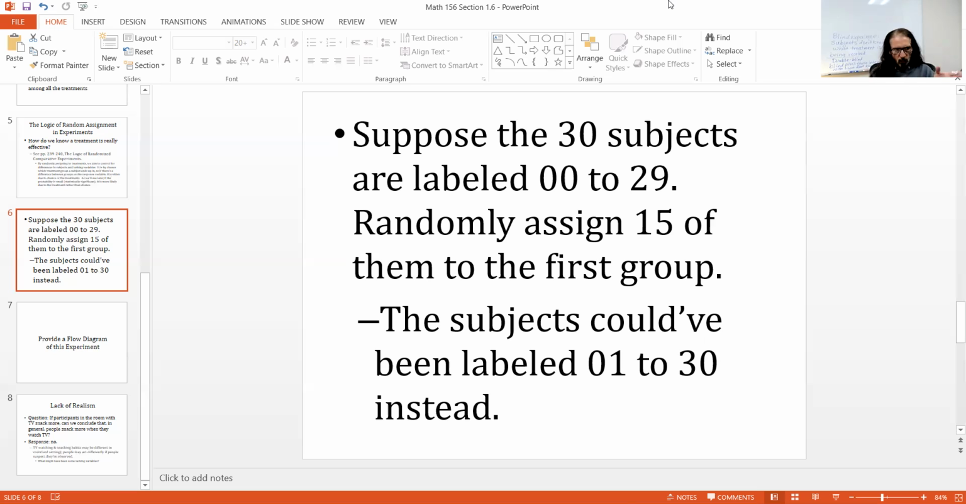But here we're more than 10, less than or equal to 100, so it takes 2 digits. I'm labeling them 00 to 29 to cover those 30 subjects. It could have been done 01 to 30 as well. Not a big deal. But if you've got exactly 100, 00 to 99 is what you would want to use. Let's talk about randomly assigning 15 of them to the first group. That first group being the baseline group where there's no TV.